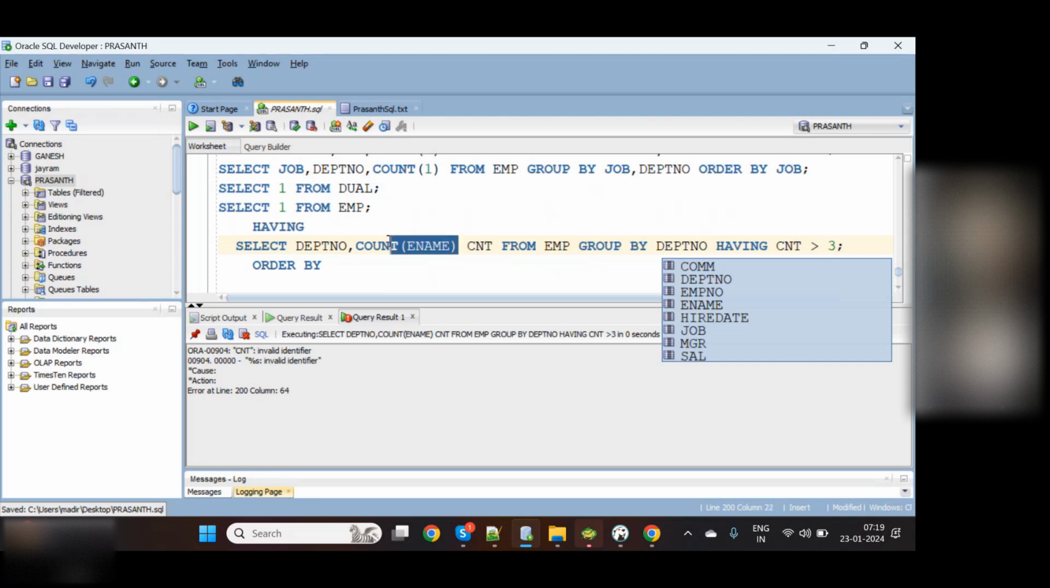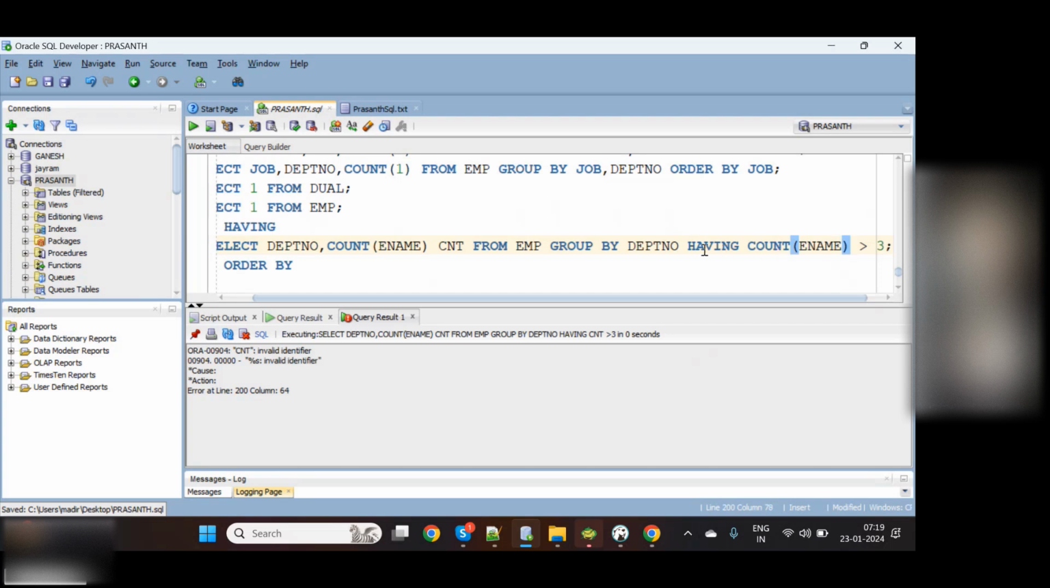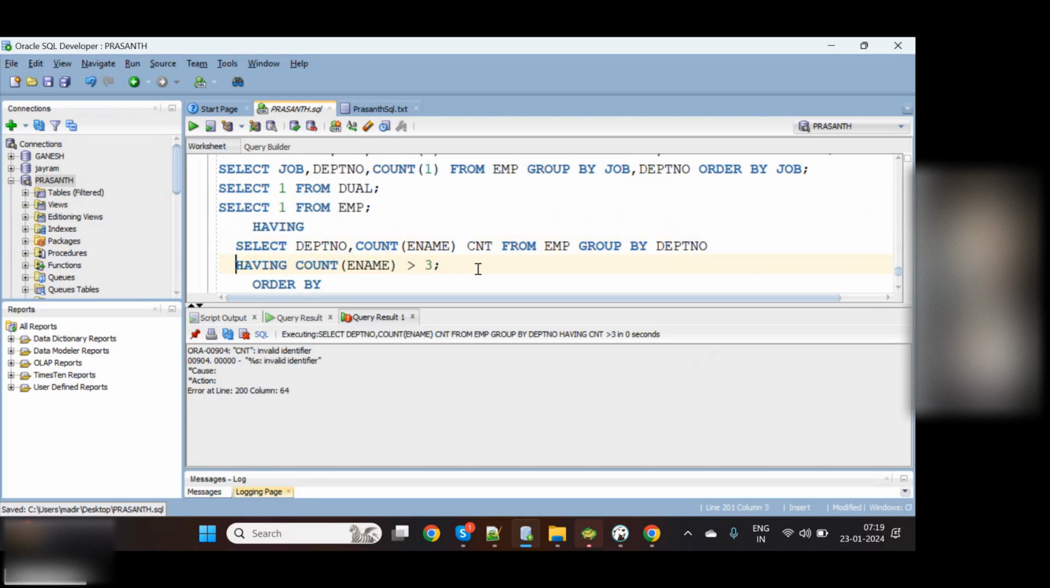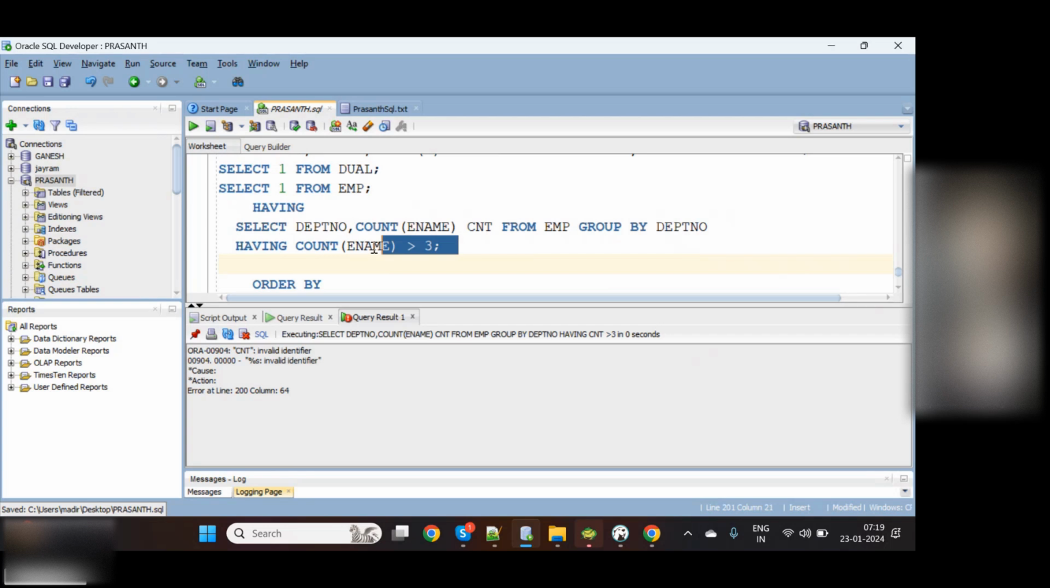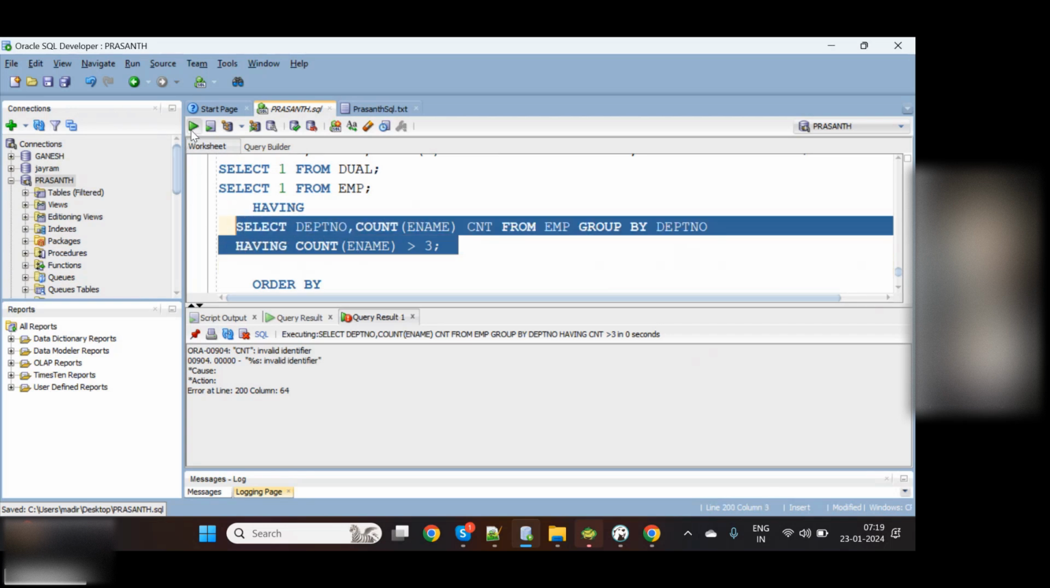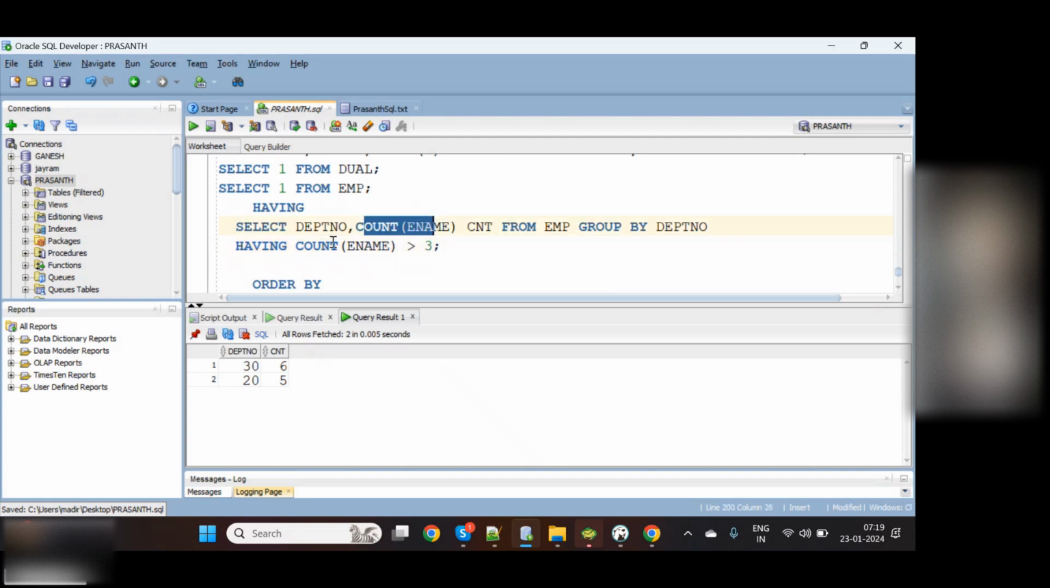So I will write the function, because the alias name is not being taken in the same query. Why it is not taking the alias name, I will say later. As of now, here I am counting, and here again I am filtering that count. Only I want count greater than 3. So actually we have 3 records in our panel, but that department number vanished. Why? Because in this query I am filtering the count greater than 3.